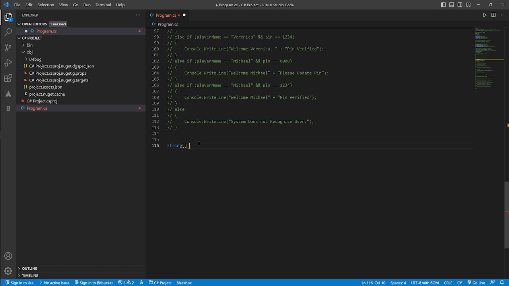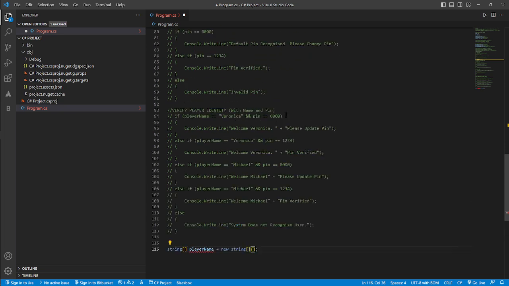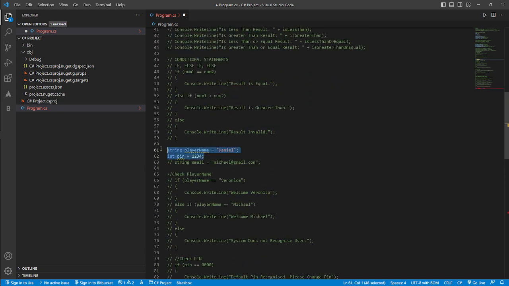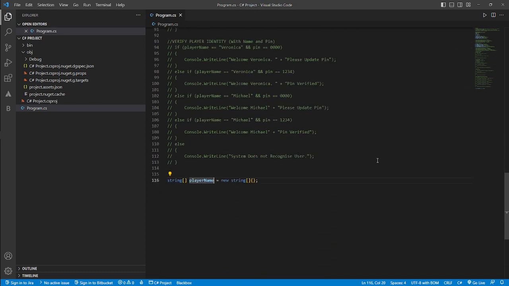Okay, so let's create player name. So we'll check for player name, and in order to properly do that, let's do new string. So we're creating a new string of arrays. I think player name. Okay, yeah. So I need to switch this off, or let me just say player names. Okay, player names.